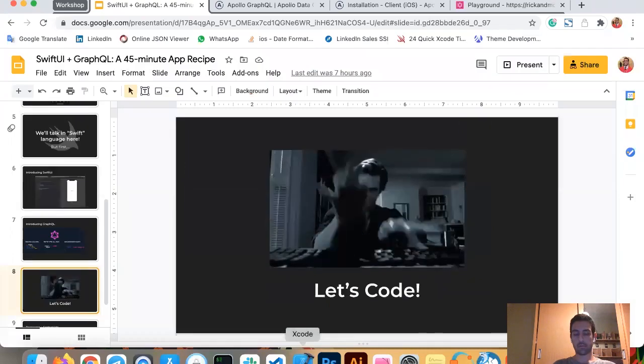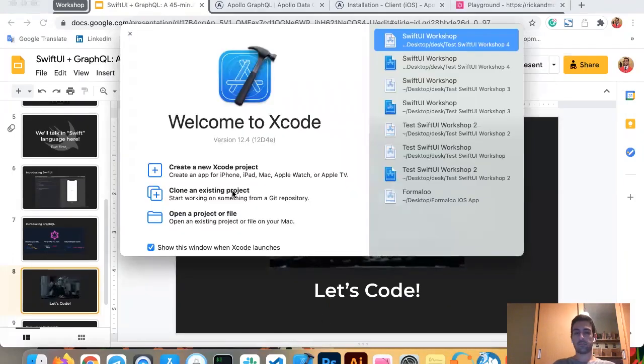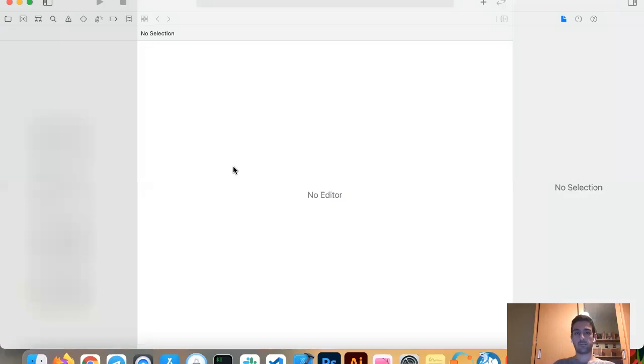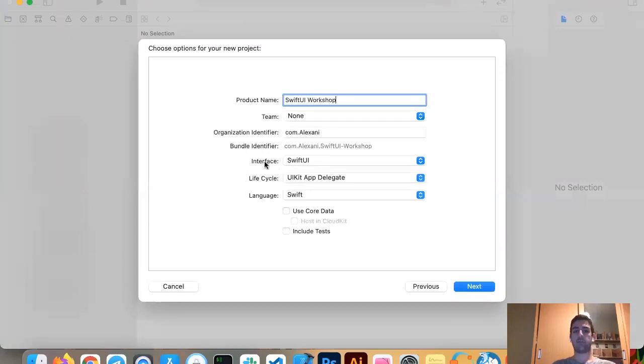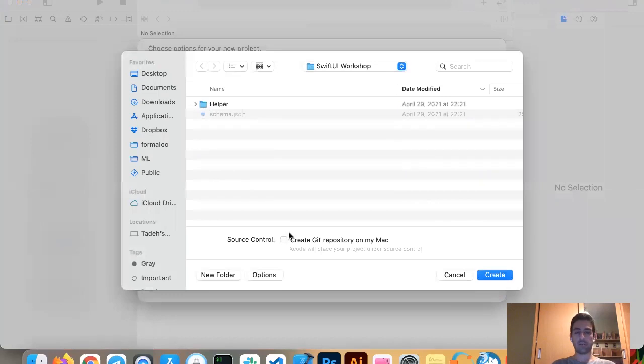Open Xcode. Let's create a new Xcode project. And also make sure to choose SwiftUI as interface and UIKit App Delegate as lifecycle, because the SwiftUI app lifecycle is available too, but it supports iOS 14 plus. Language Swift, everything is great. Click next. And we will save it just here.